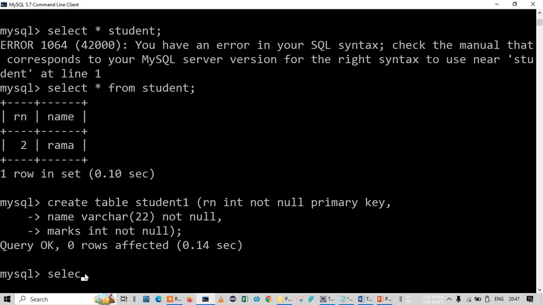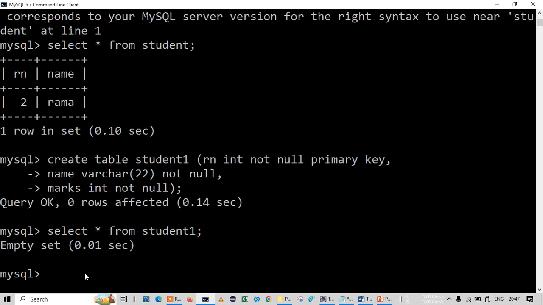So let's check what exactly the contents of the table are. If I type the command select star from student1, I will get the empty set. So right now there is nothing in the table. I will go for the next command, that is insert into student1, which is the name of the table. I will insert the first data: roll number, the name of the student, and the marks are 33. I will enter this particular entry.